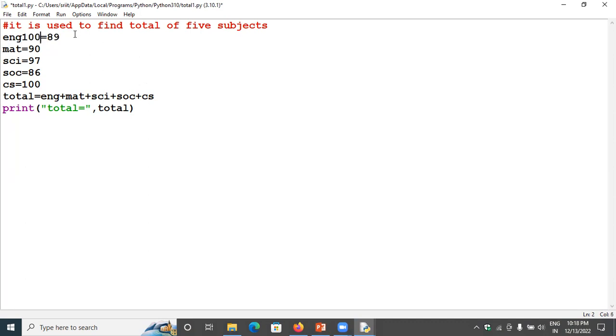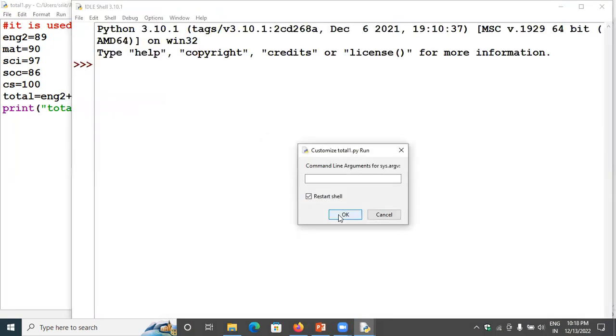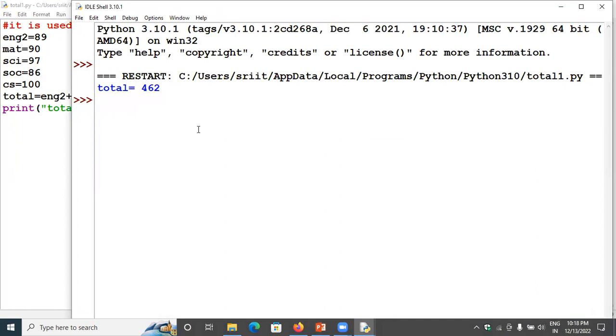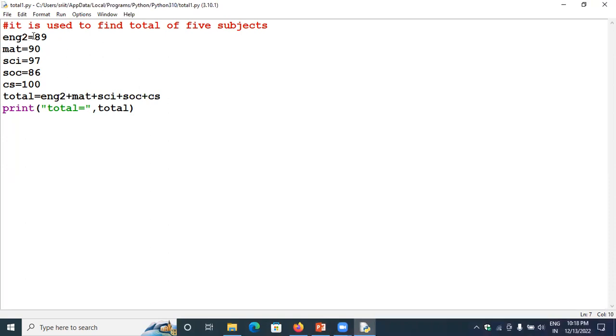See, I'm giving English 100. Otherwise, English 2, like second language, just for understanding the variable concept. Now English 2, and run this. Here English 2 is there, and here English 2 is there. It ran successfully without giving an error, even though a number is in the variable name. The number should be there in such a way that it is preceded by a letter or underscore, and then followed by any number.